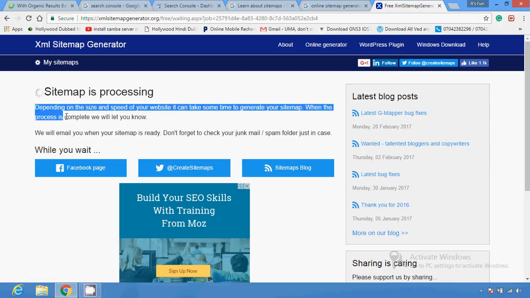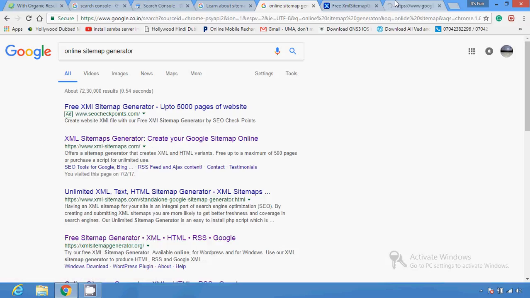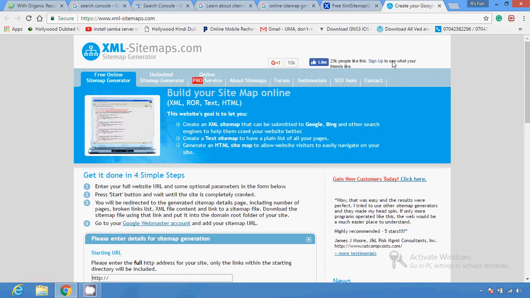So these are some tools. There are some other tools also available which you can use, like this site, which is very helpful, XML sitemap generator. If your sitemap lists more than 100 links, Google may mistake it for spam.